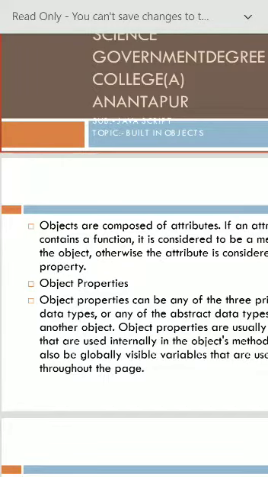Object properties can be any of the three primitive data types or any of the abstract data types, such as another object. Object properties are usually variables that are used internally in the object methods, but can also be globally visible variables that are used throughout the pages.